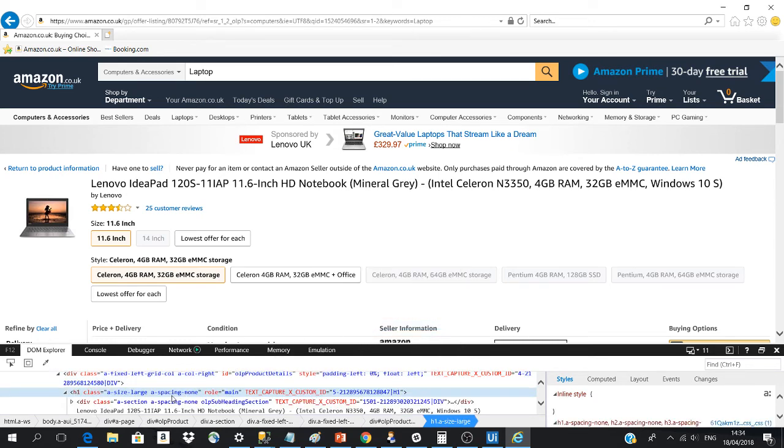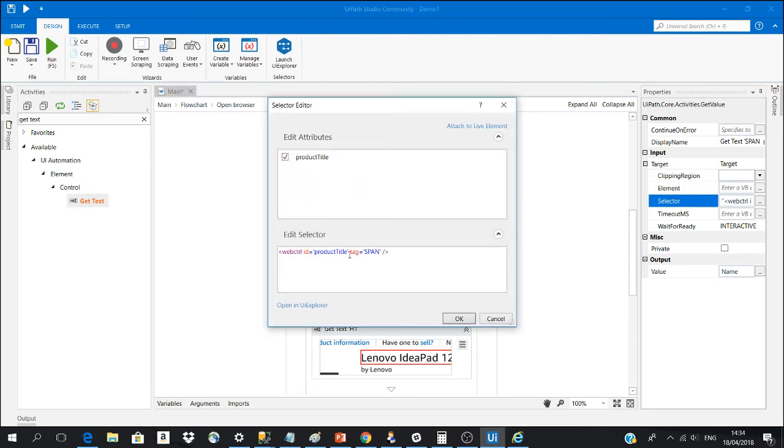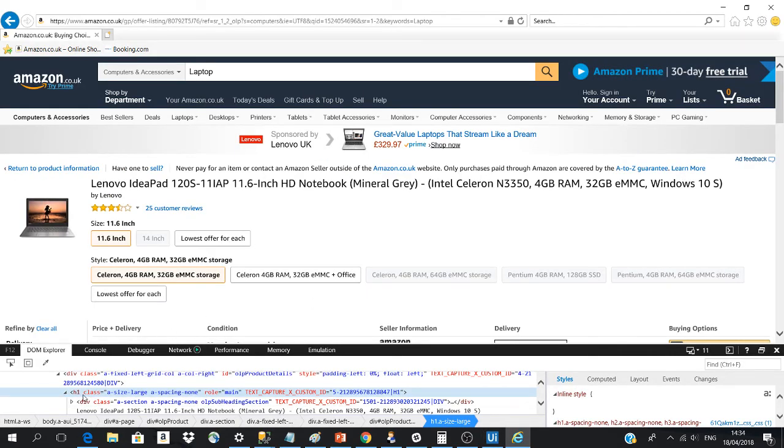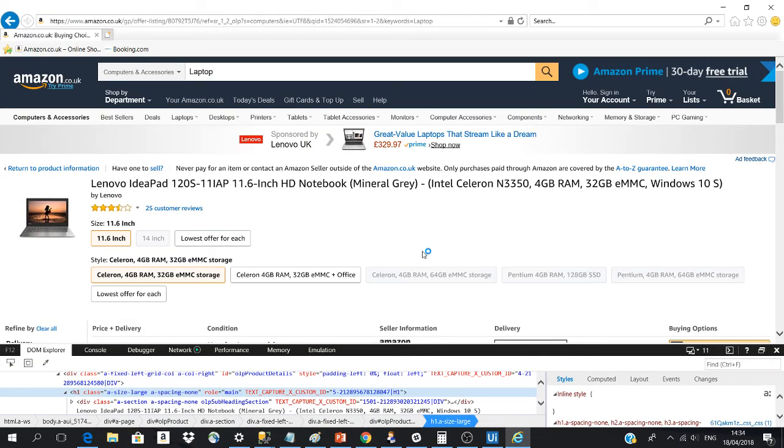This is the class. Okay, this is the class name, with size, large, and spacing. Let's try to use this class name here instead of ID. You can modify this and look at this tag. It is h1. And what is the ID?